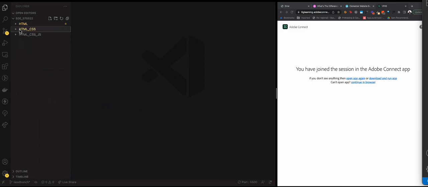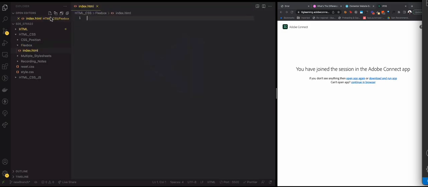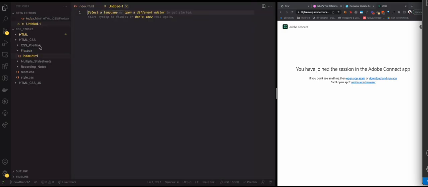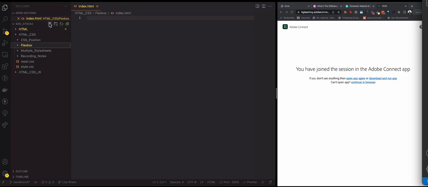Create yourself a folder. We've got to call it Flexbox. Let's do it. And then inside of there, just like we're used to, we're going to put in an HTML page and a CSS page. Index.html, and then we're going to put in another one, a style.css.